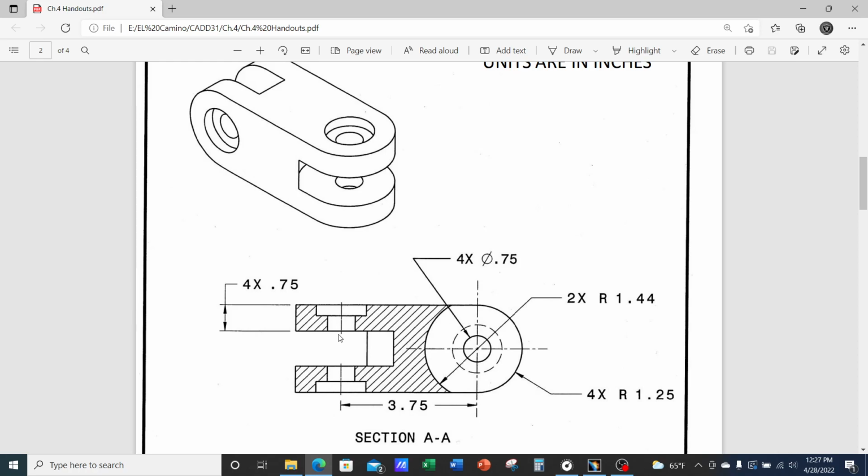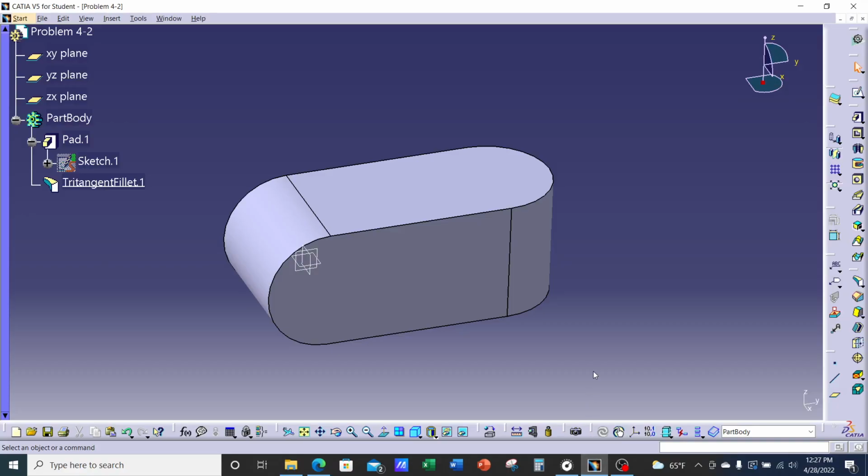Same thing on the opposite side. We have the exact same situation that we do here on the right. We also have it over here on the left. Radius of 144. Notice the 2x tells us that there's two of them. One here and one here. All right, so let's go back. Okay, so I'm going to create the slot first on this one, the back one or the left one, and then I'll come back and do the right one.